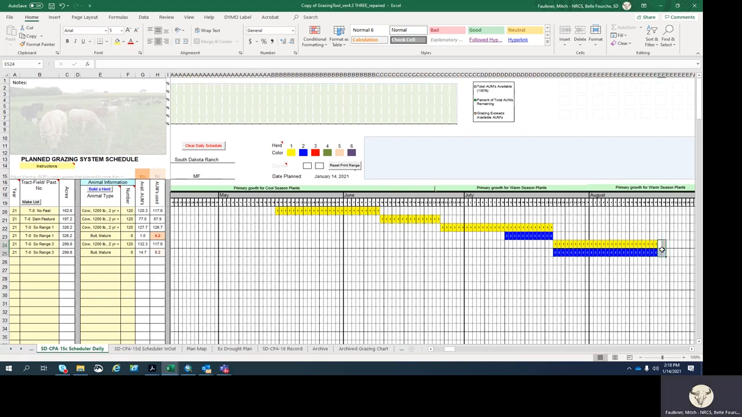Take a few of those off. Yep, there it is. Looks like I about got my feed and forage balance there, and that's looking pretty close. So that's another way of bringing in animals into the grazing schedule.